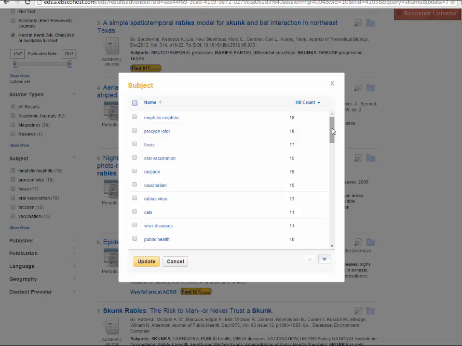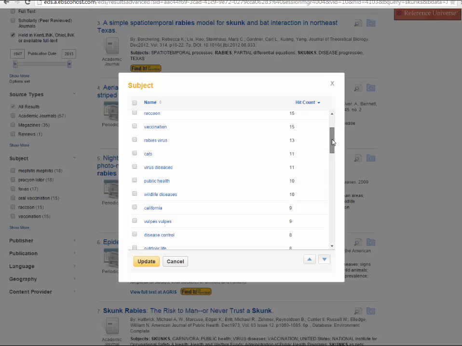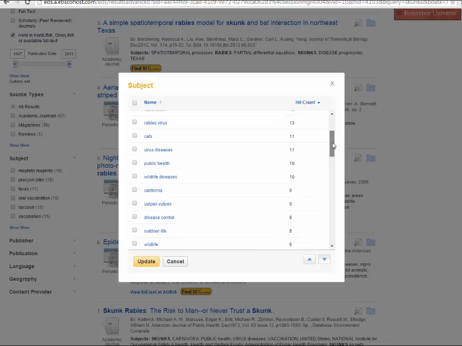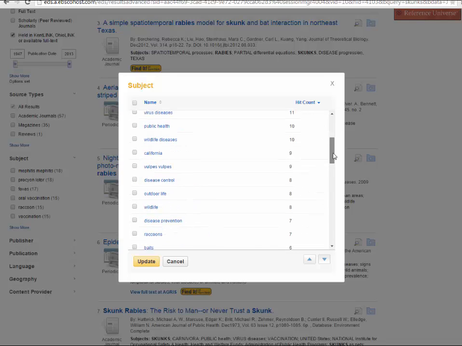So, how do vaccinations come into play with the population of skunks that have rabies? Would vaccinating rabies be a possible thing? Is it something we might want to look into? That's the kind of things when you use the subject area that your research can take you a little further in. So it gives you ideas that you might not have wanted to or might not have thought about already.